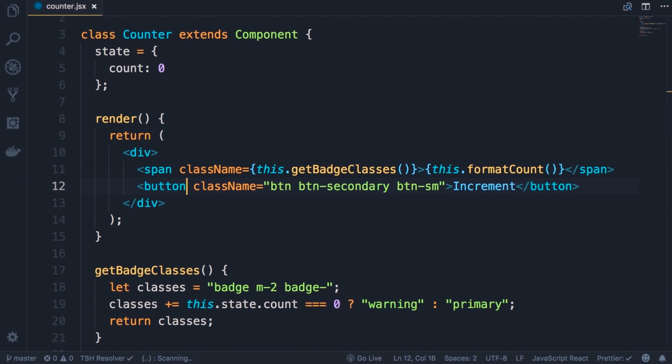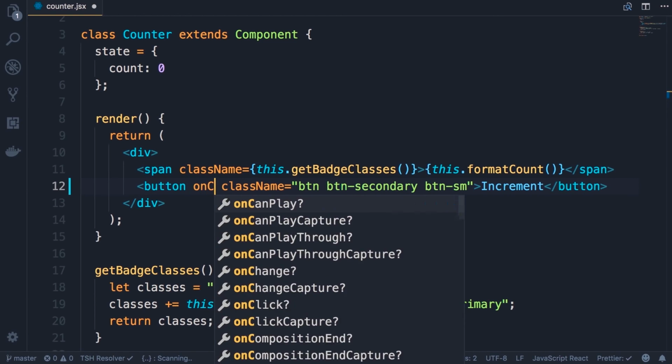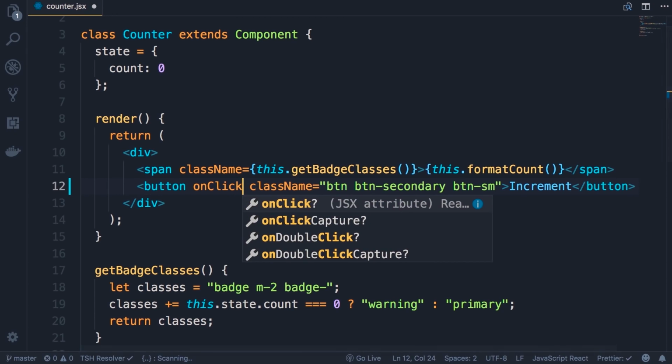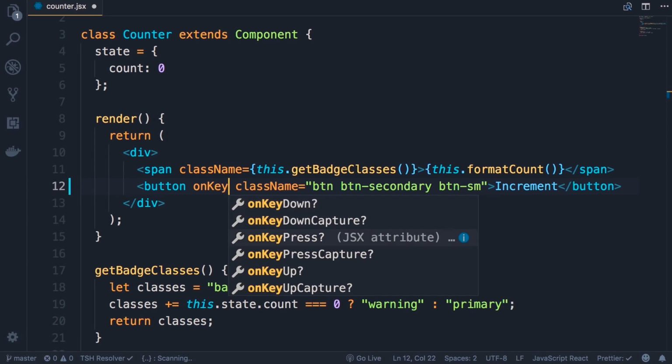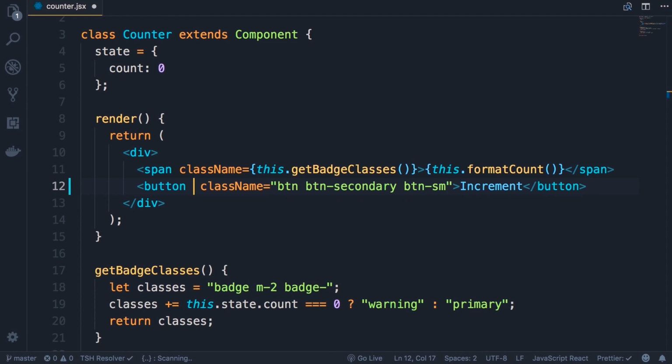Now let's see how you can handle events. So all these React elements have properties that are based on standard DOM events. For example, here in our button, we have a property onClick. You also have onDoubleClick. If you're working with input fields, you have onKeyDown, onKeyPress, onKeyUp, all those standard DOM events that you're familiar with. So here let's handle the onClick event.